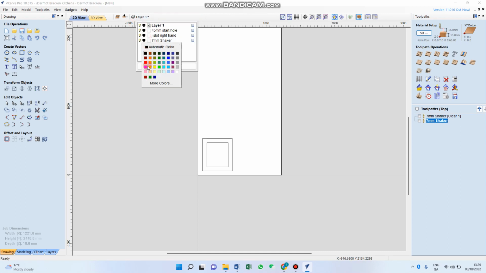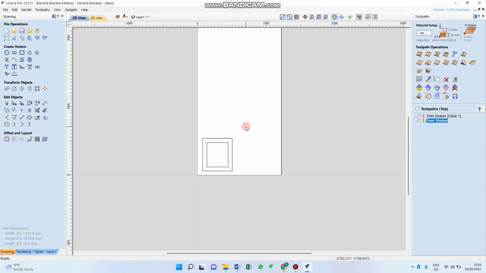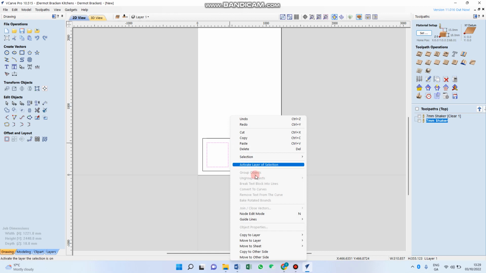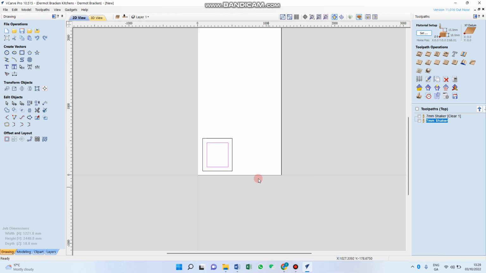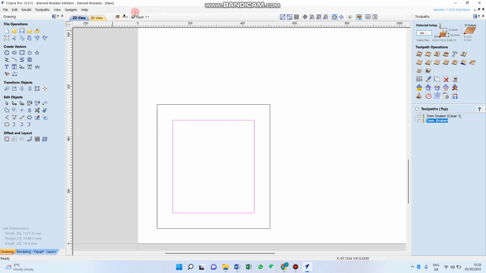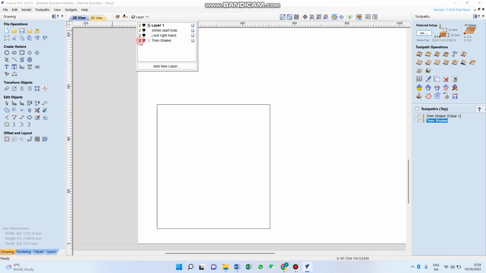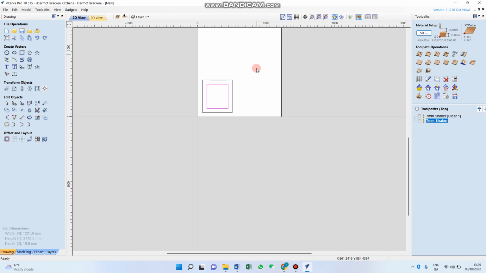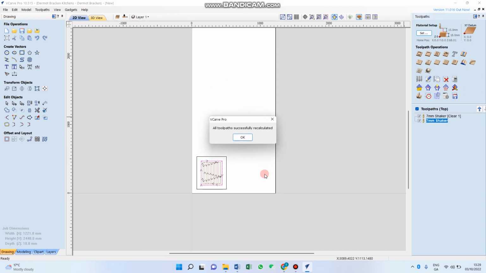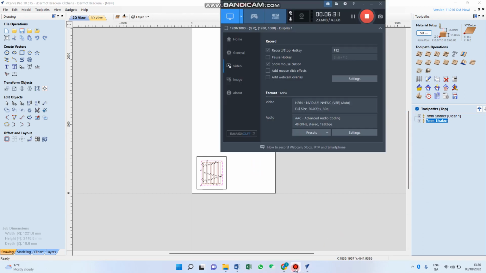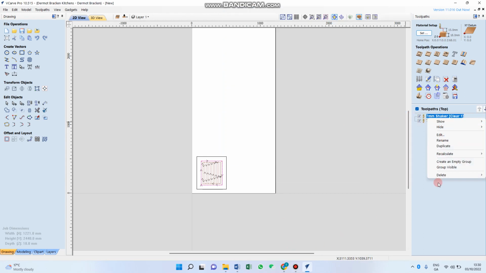So I'm going to just change this to pink, for example. Right, nothing's on that layer at the moment. I then have to select any door that I want to have 7 mil shaker. Right click, move to layer, 7 mil shaker. Now you see it's pink for 7 mil shaker. Okay, and then I do my nest, hit the calculator, and then it's on. Okay, very good. So I am now going to make a stepped shaker toolpath template.